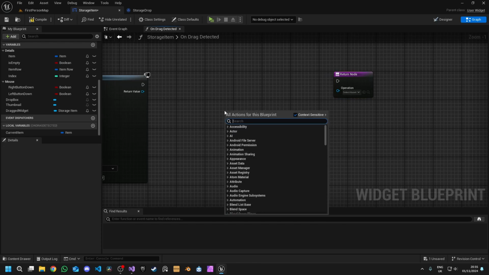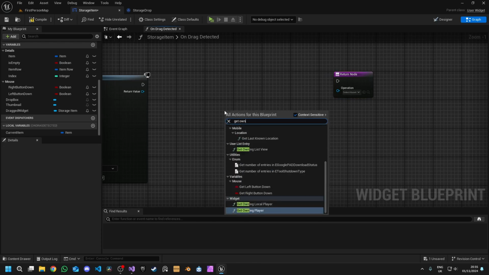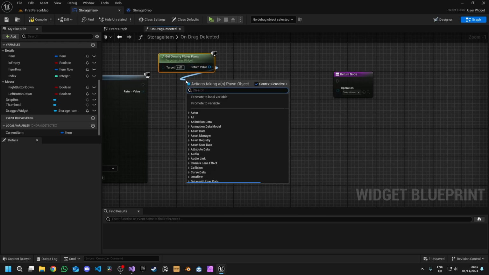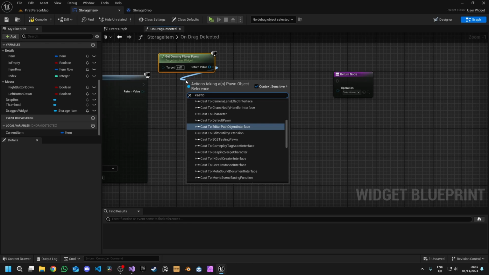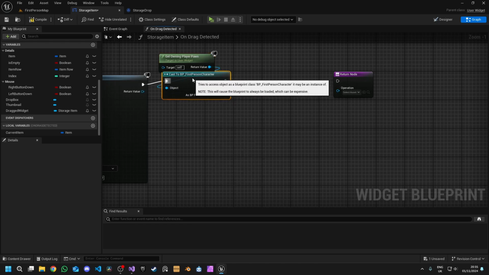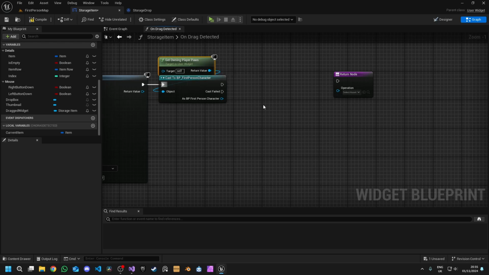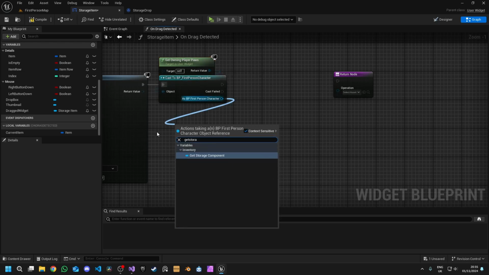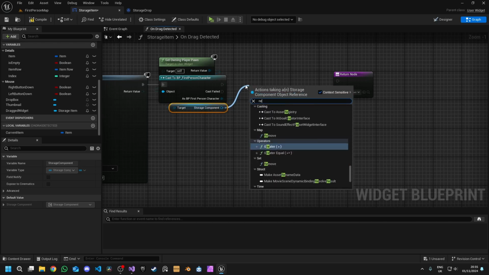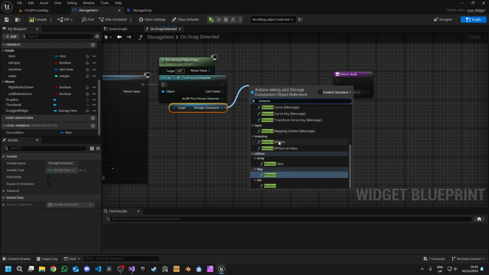So we need to get owning player pawn. There we are. And we want to cast to BP first person character. There we are. Plug that in. Nice and simple. We want to get our storage component, our brand new storage component, and then we want to remove BP item.